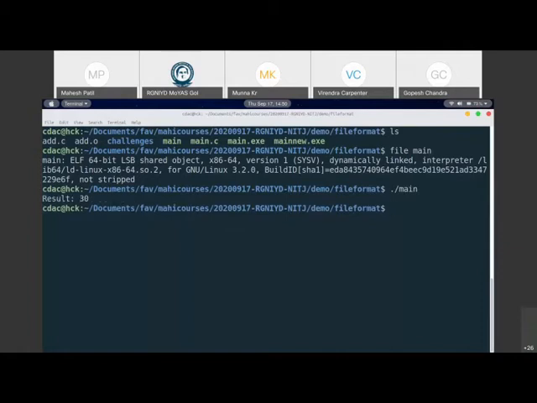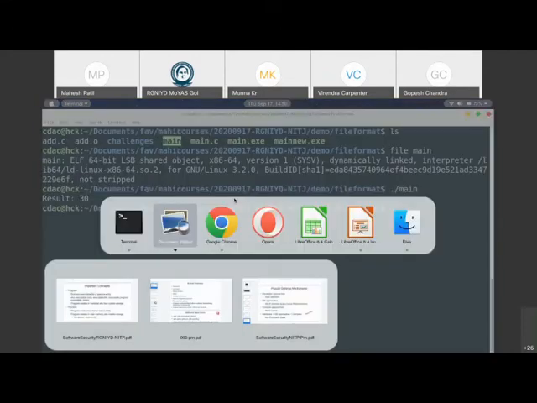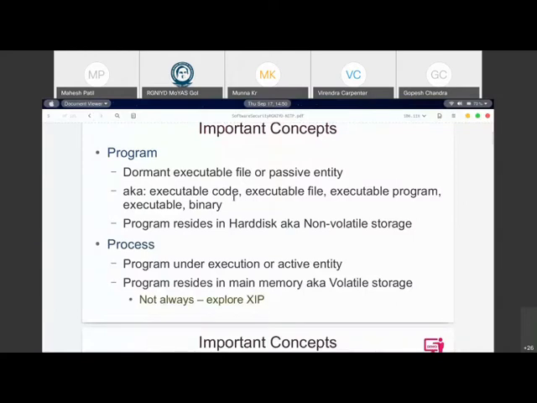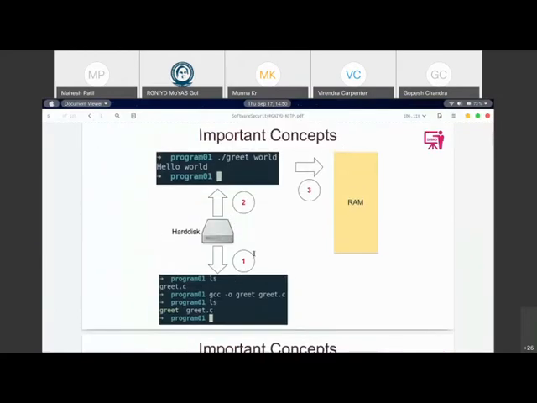When I run the main program, what happened is this program was taken from the hard disk and loaded in the main memory. Just to make you understand: we had a program on the hard disk. This is the first step over here. We compiled the program and then we ran the program using dot slash and the name.